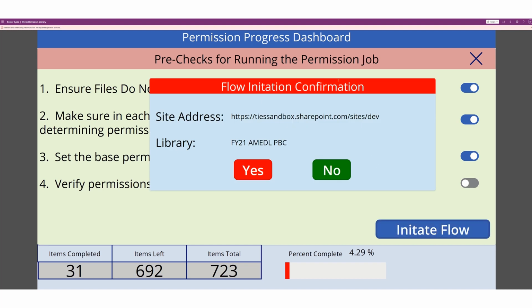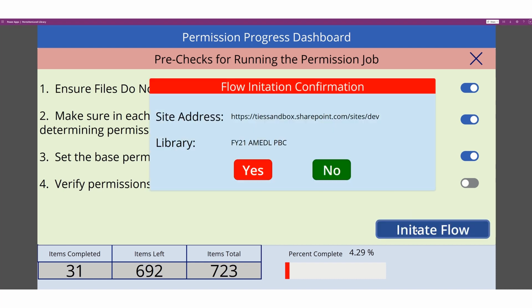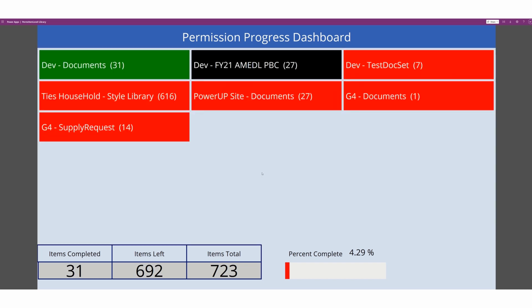It gives you a confirmation: we are going to this site address and to this library. Are you sure that's what you want to do? If you hit no, it will just close the window and doesn't do anything. But if you hit yes, it'll start the flow. So if we come in here and hit yes, it'll start it up.